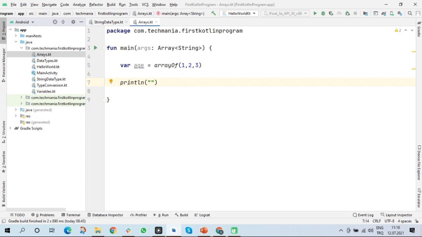So I'll write "the first element of the array =" between double quotation marks. After the plus sign, I write the name of the array, age. Then I write the index number of the element that we want to show in the console, which in this case is 0, inside these square brackets. All right, so now let's print the second and third elements in a similar way.